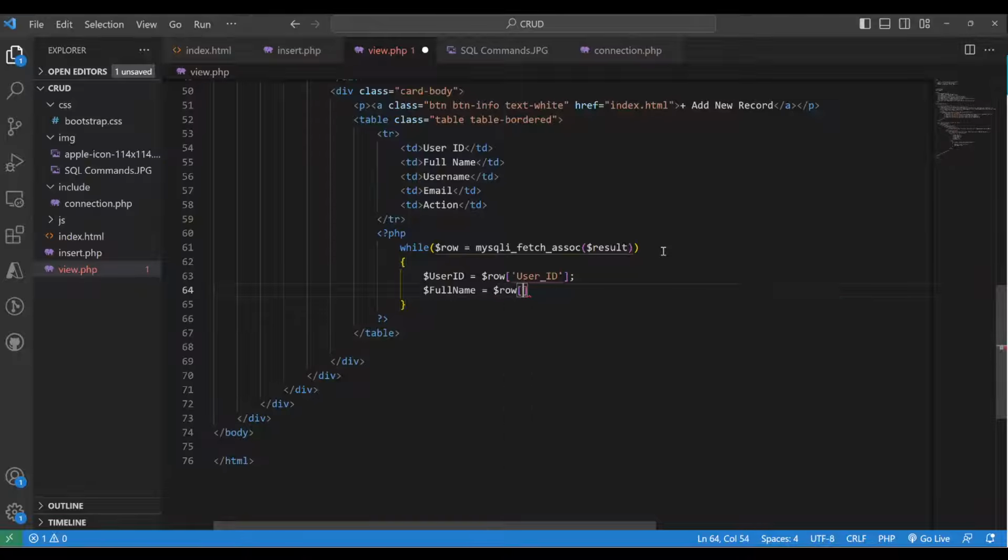And what we are pulling this time around is going to be the full name. These names are actually the names of the attributes we have in the database. So full name, we'll truncate to a semicolon.